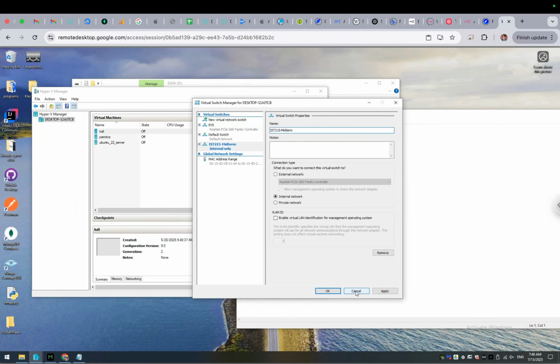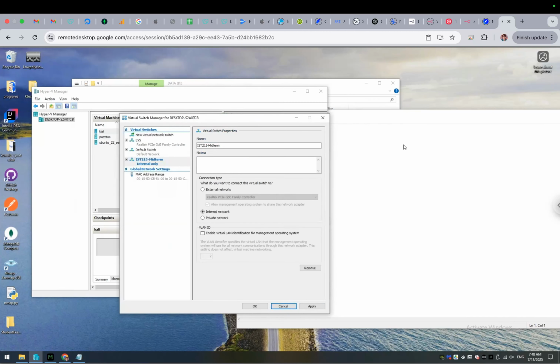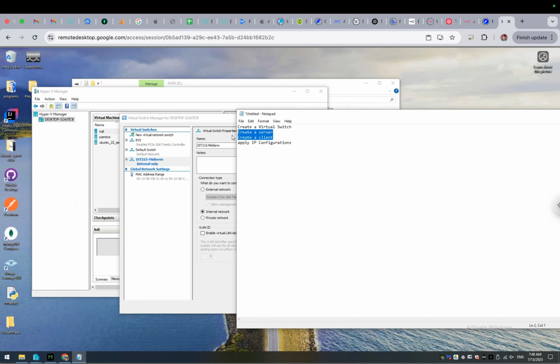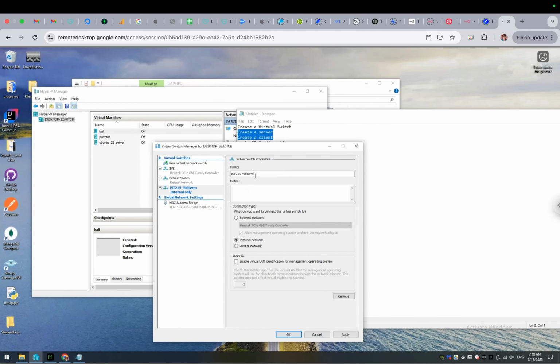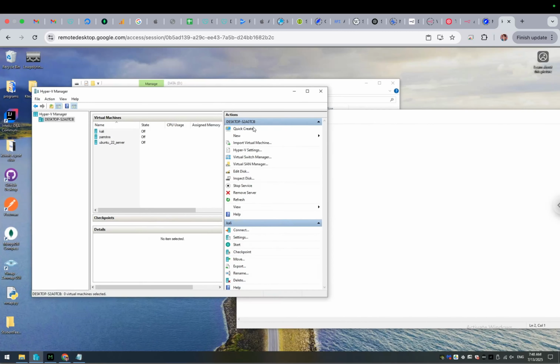So afterwards, I'll not create it now. Afterwards, you have to select the switch when you create the client and the server. This is mandatory. Otherwise, your summary page will be missing points, okay? So let me actually create it. No harm. Then I'll go to create a virtual machine.